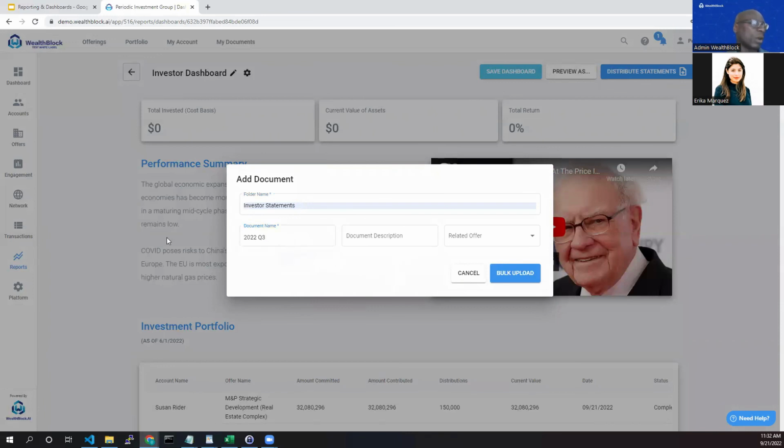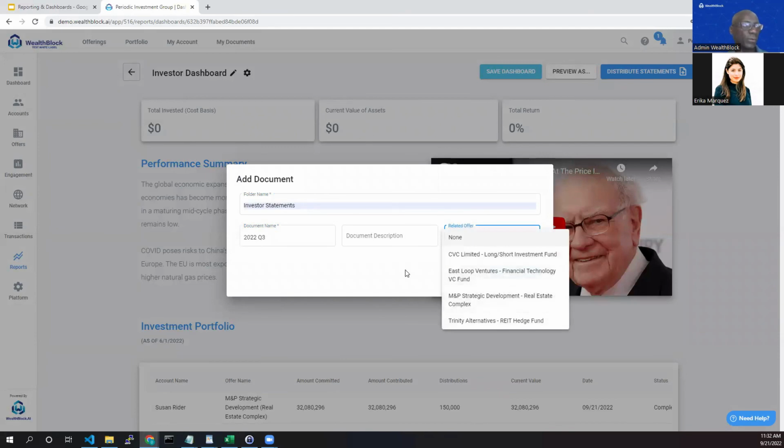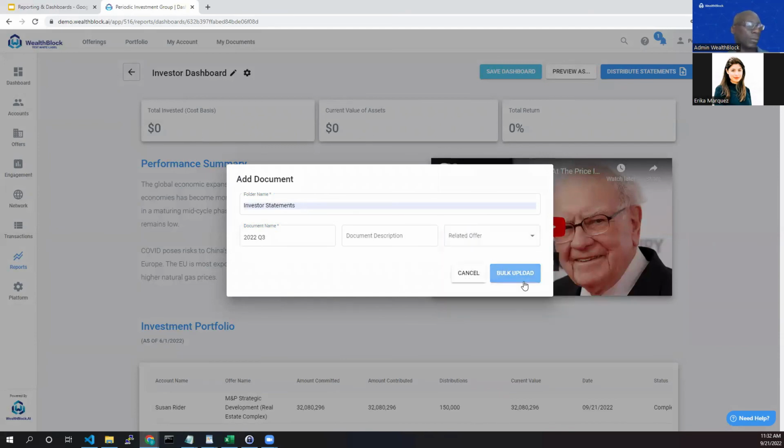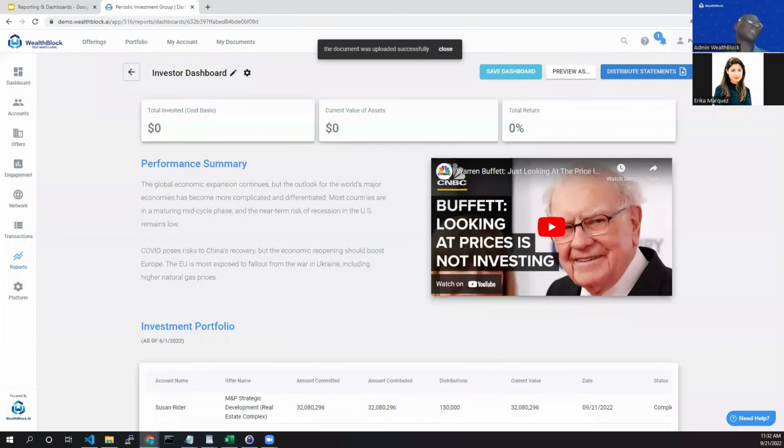Give it a description if you want. You can tie it to an offer. If it's a statement specific for an offer, you can do that as well. And then we'll hit bulk upload. And what it just did is it bulk uploaded this statement to the investors that were on that list.